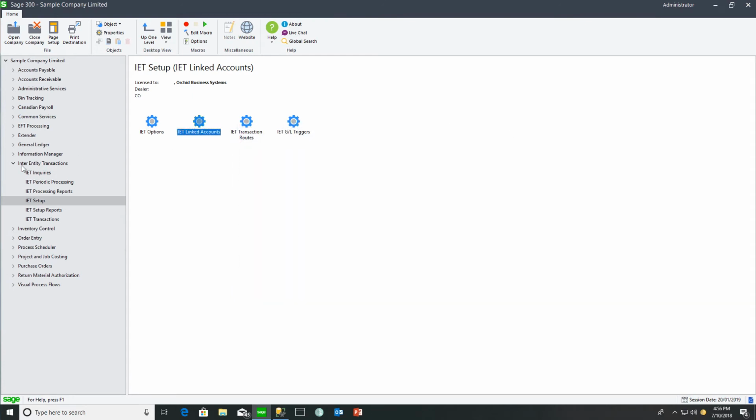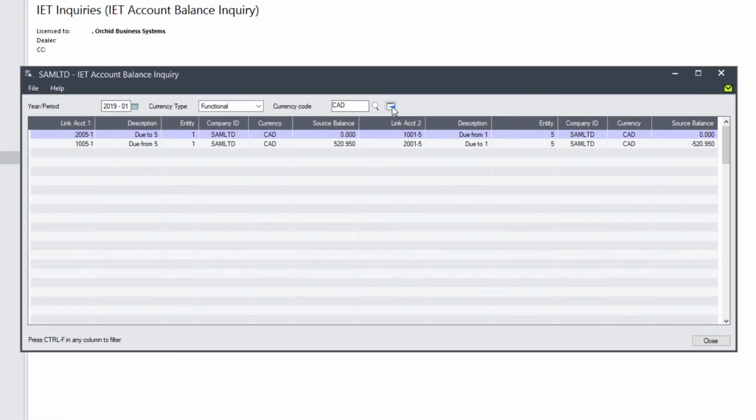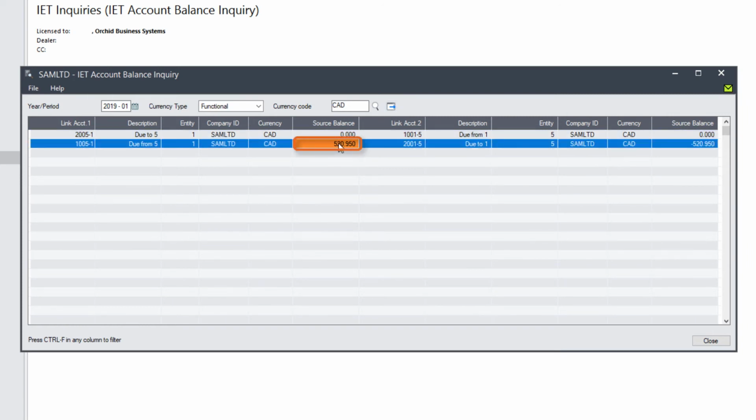And if you do, it supports the inter-entity inquiries, where you can specify a fiscal year and a fiscal period and the currency you want to report in, and it will show you those linked accounts. And you can use this as a quick check to see that you're in balance. So the due from 5 in 1's books is 529,950, and the due to 1 in 5's books is 529,950.